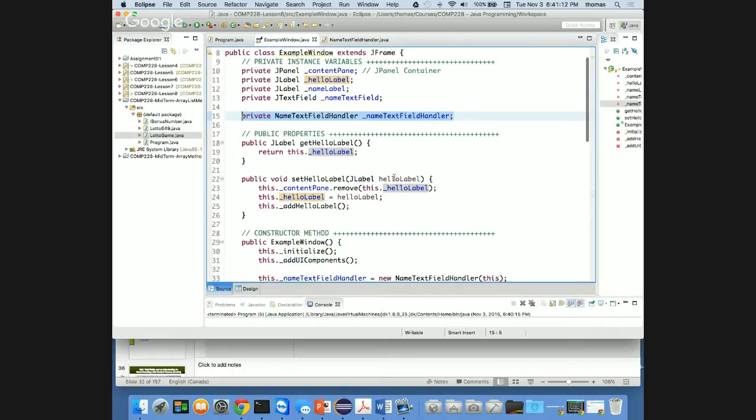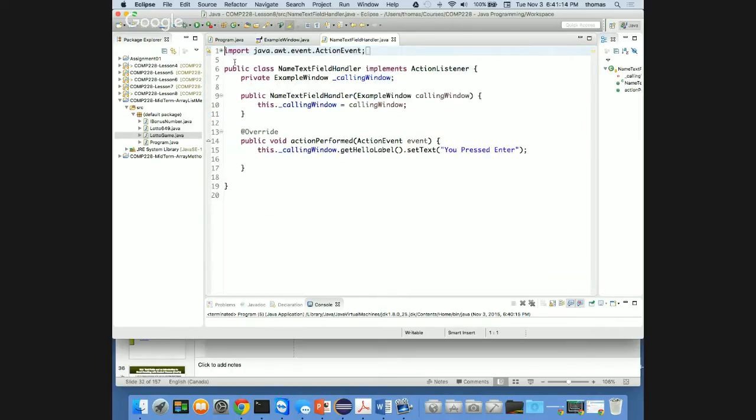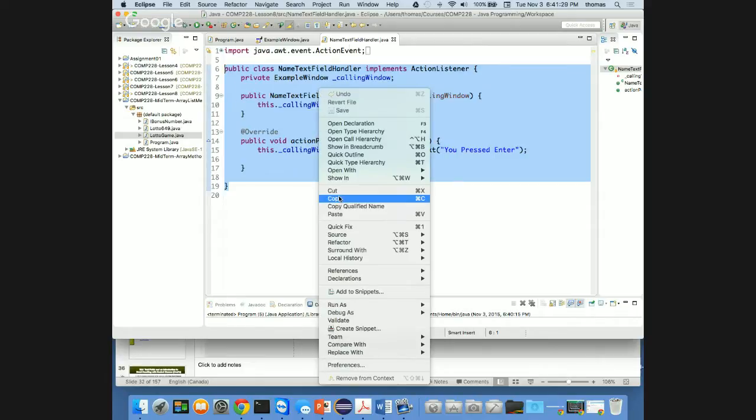So what if I took this class, this public class NameTextFieldHandler implements ActionListener, I took this whole thing, right? And instead of NameTextFieldHandler, we'll call it something else because it's going to clash with the one we already have. So I'm going to copy it.